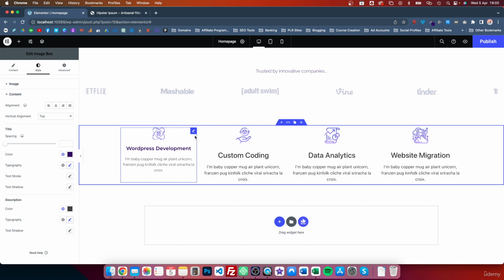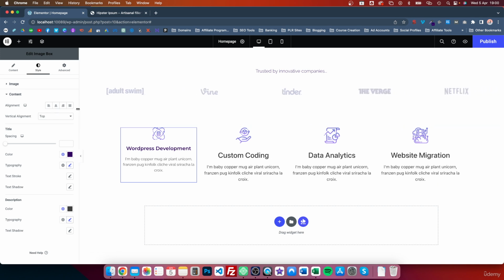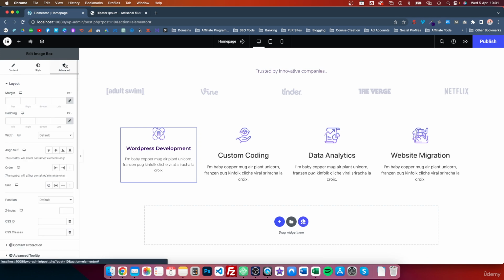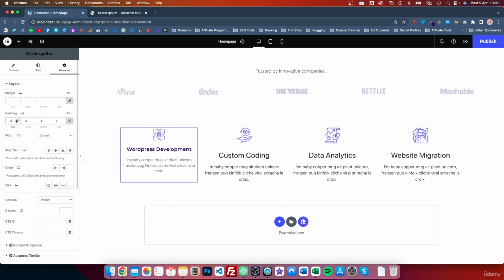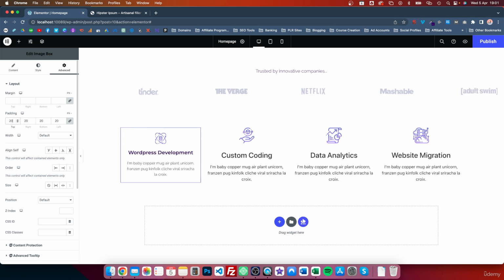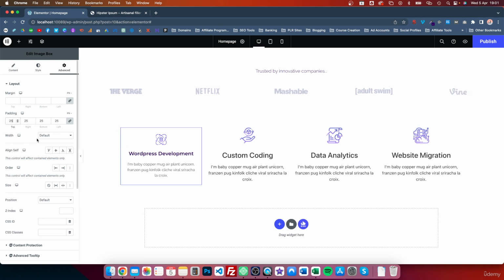Now we want to add some internal padding and then maybe add a box shadow around that just to finish it off. So let's now come along to advanced. Let's add some padding inside of this, maybe just 15 or 20. See what it looks like with 20. I'm happy with 20. In fact, we could make that 25.